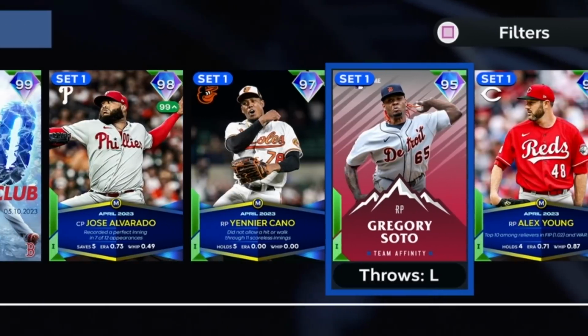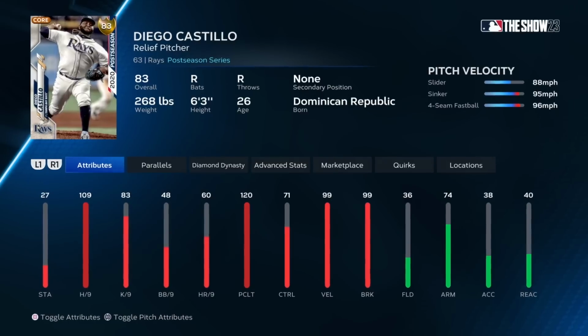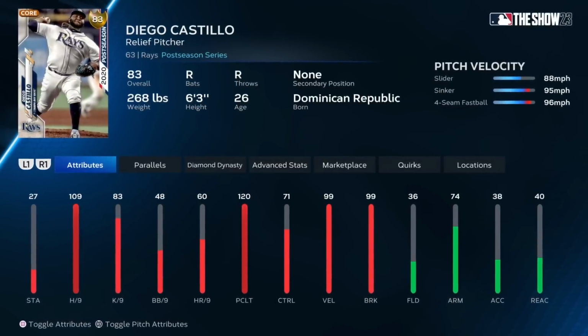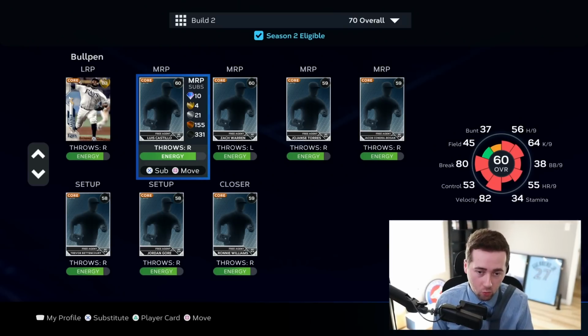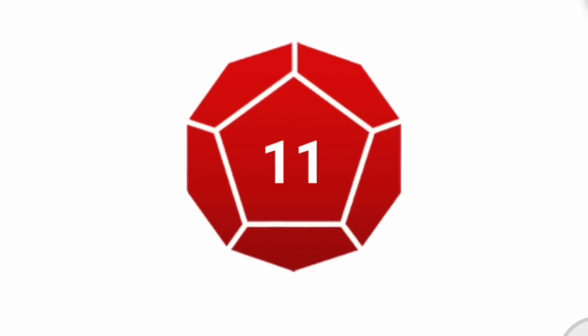1, 2, 3, 4, 5, 6, 7, 8, 9, 10, 11. The gold Diego Castillo is the first reliever. You can succeed with gold relievers. I don't know. The second spot. This cannot be bad. If this gives me like the last 3 digits every time or something, then this is rigged. It is rigged if this gives me anything. All right, this is good.